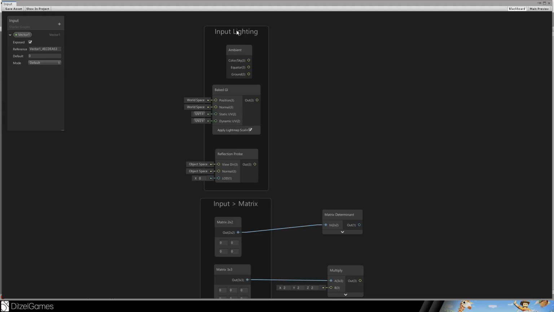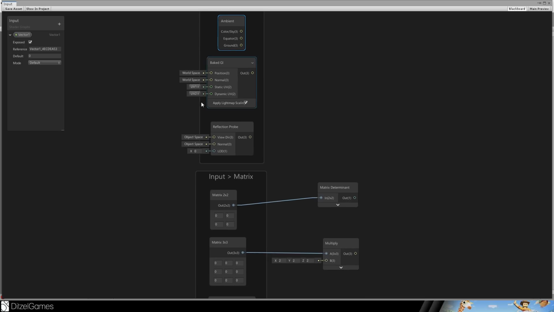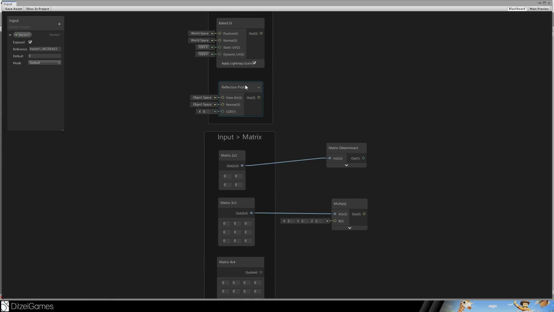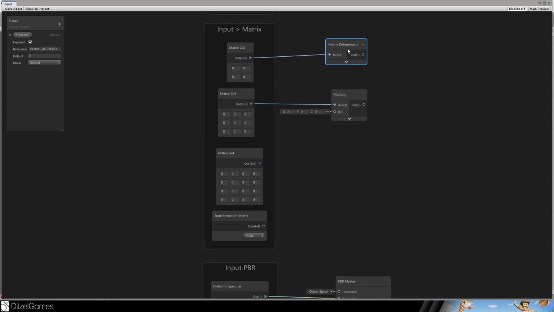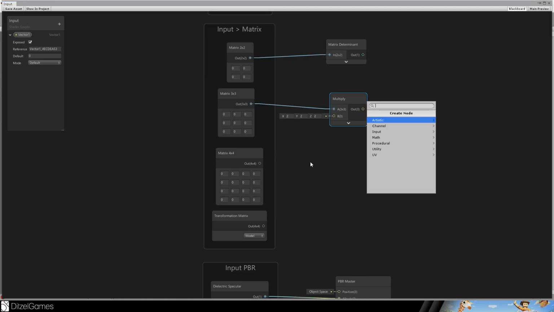With input lighting you have access to all the lighting settings you have set up in your Unity lighting tab. For example, the color, sky, equator or ground. These are the ambient settings. Everything you have baked into the global illumination or the reflection probe. In input matrix, you can create matrices, for example 2x2, 3x3, 4x4. You can use them to create determinants, or just multiply them with vectors and you get a vector out, which you can use for colors or something like that.